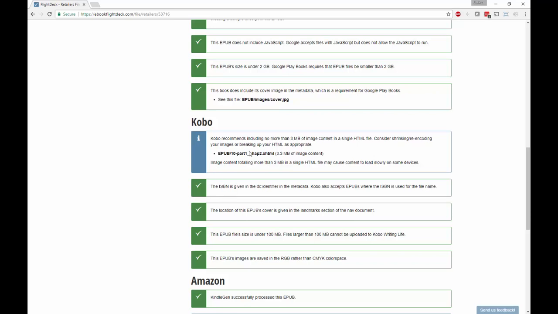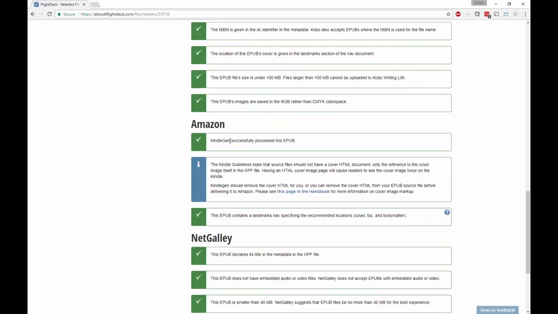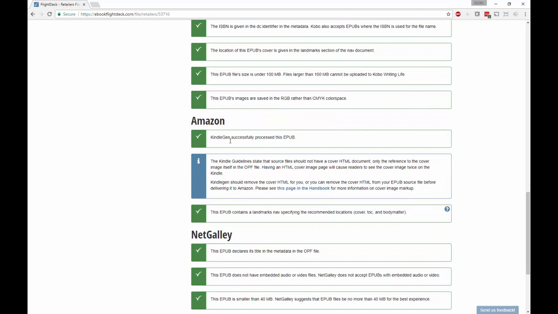So there are things that you'll run into, like in this instance, Kobo recommends not having more than 3 megabytes of image content in a single HTML file. It's just a recommendation, not an actual requirement, so it's marked as an info box instead of as a warning or an error message. But this allows you to catch those issues and fix them before you run into problems on the retailer websites as you're uploading, or on the retailer devices as you're doing testing.